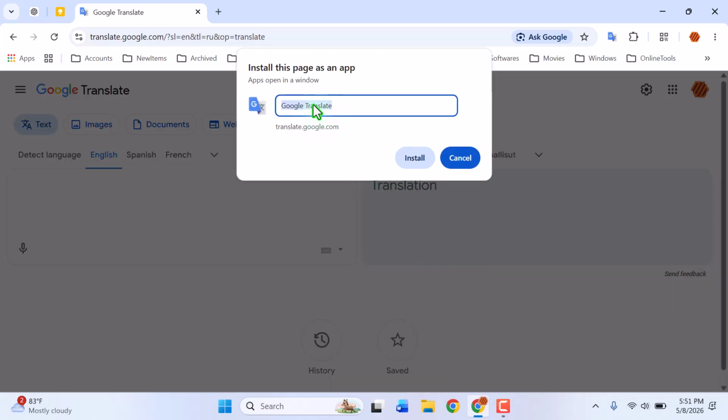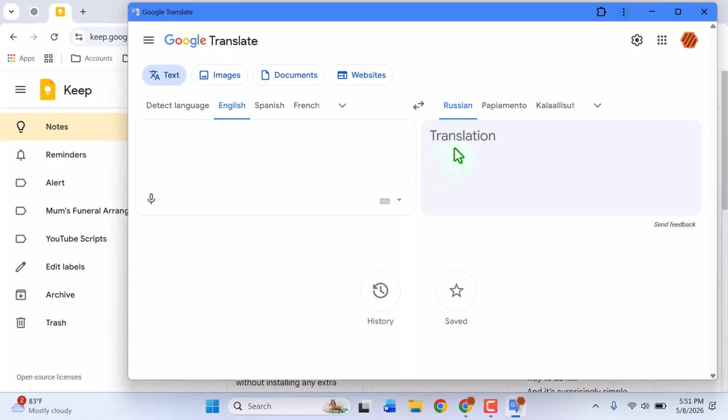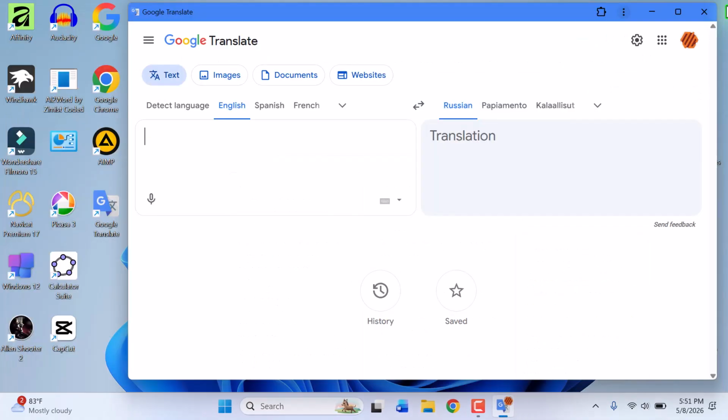As soon as you click it, Google Chrome will display a small pop-up window asking if you want to install Google Translate as an app. Now simply click Install. And just like that, Google Translate is now installed on your Windows PC or laptop as a desktop application. Super easy, right?